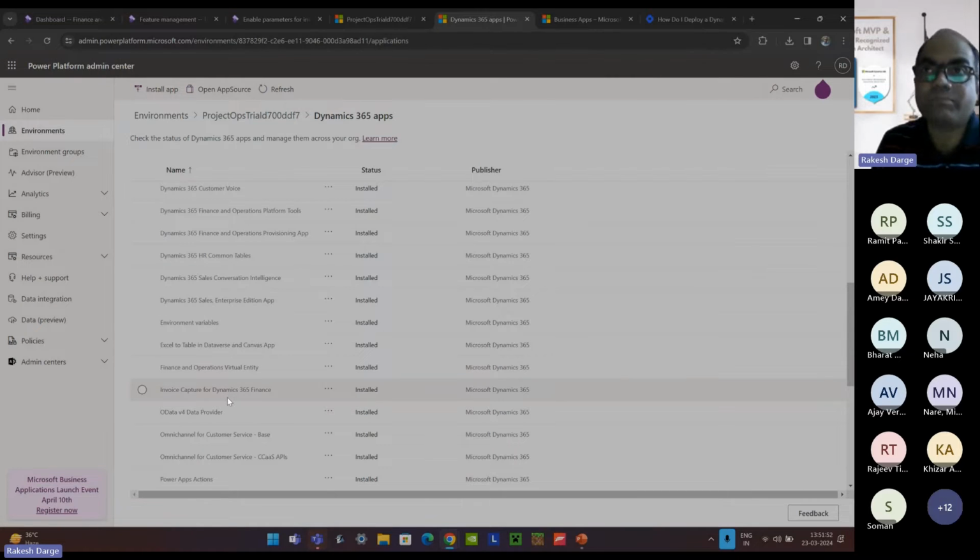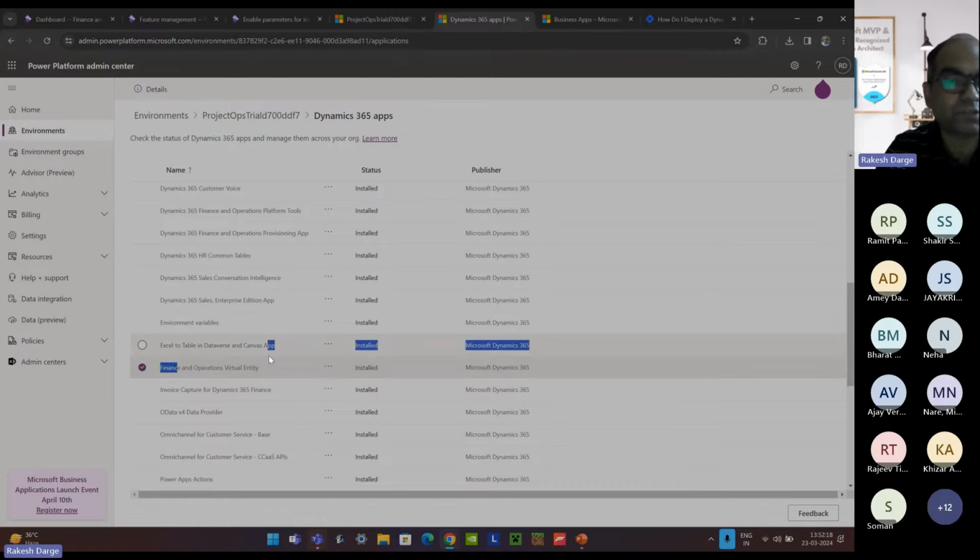Because it's built based on the concept of the virtual entity. So whatever information that you will see in the invoice capture, such as your vendors and the vendors' other information, those are directly fetched by virtual entities. So from a design and architecture perspective, no data is staged inside the Dataverse from the financial app perspective.